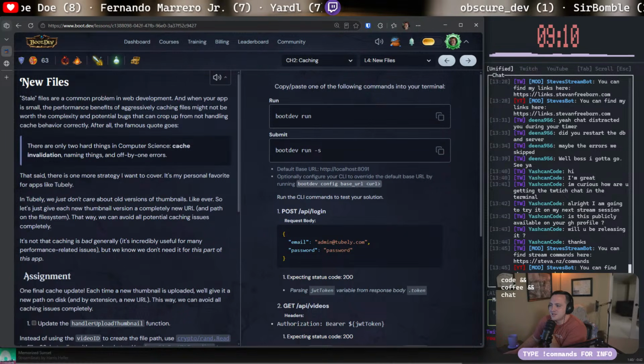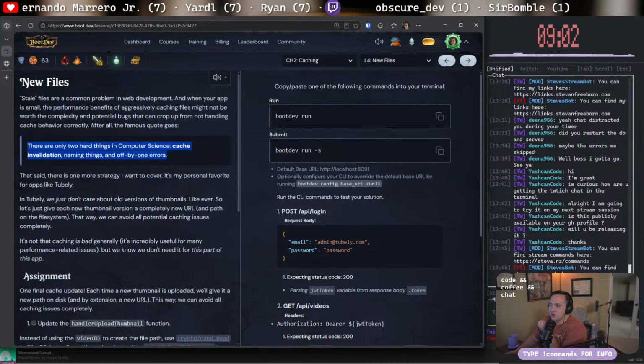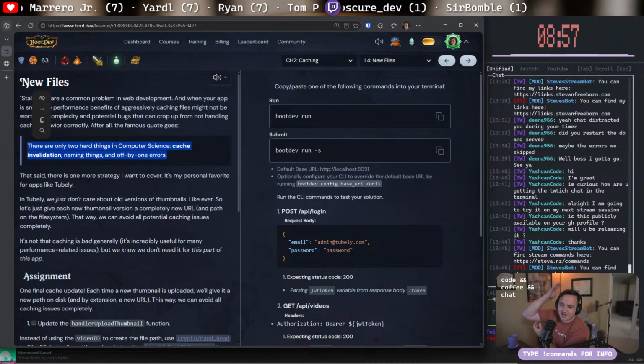There are only two hard things in computer science: cache invalidation, naming things, and off-by-one errors. It's so funny because the first time I heard this quote, the joke went right over my head.